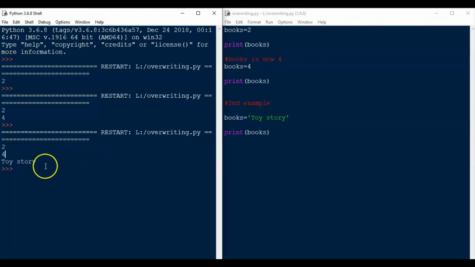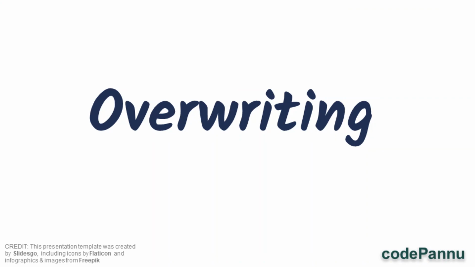So this is one way of overwriting values in Python. Okay. In the next video we will see the second method of overwriting.